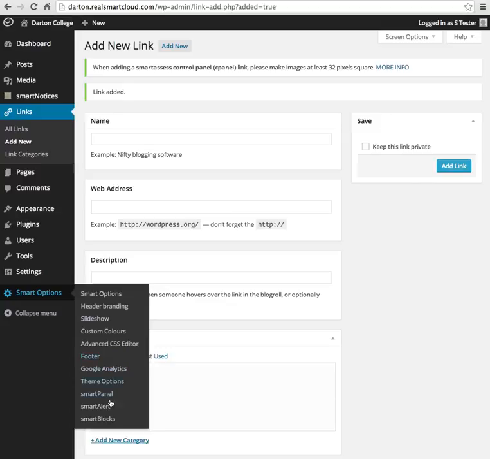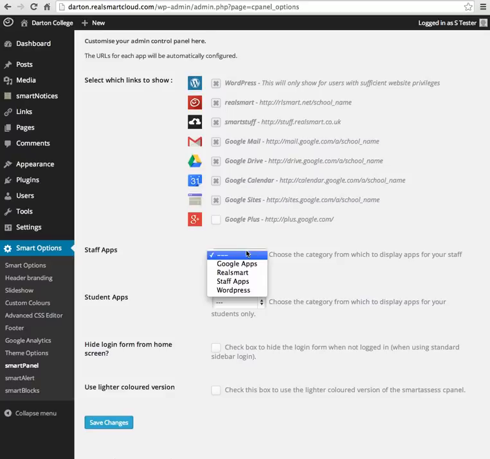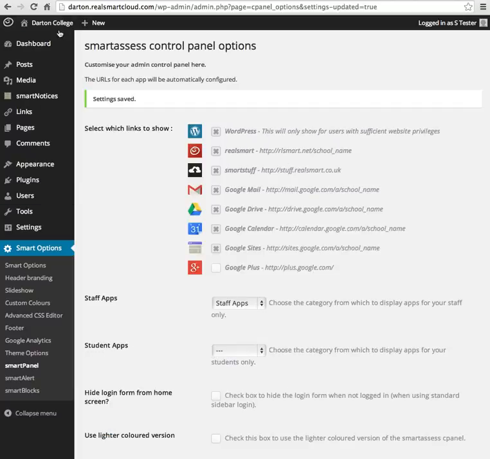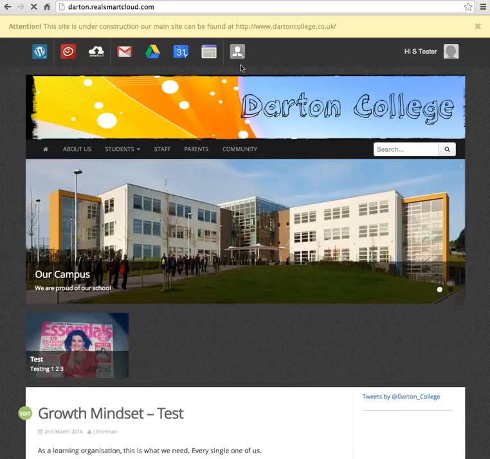So we go back to the control panel here, smart panel, and then we can choose for staff apps to display the staff apps category, save changes, and then when we look at the site, you see there's an icon here with a drop down for staff apps and RealSmart Help is there. So for other apps, all you need to do is add the links and apply them to the category staff apps, and exactly the same would apply to different categories of links. Okay, good luck with that.